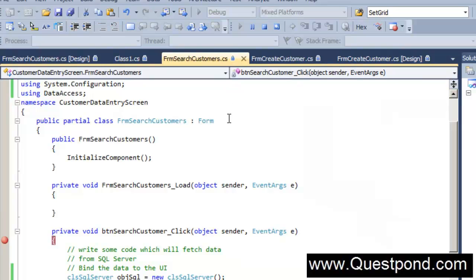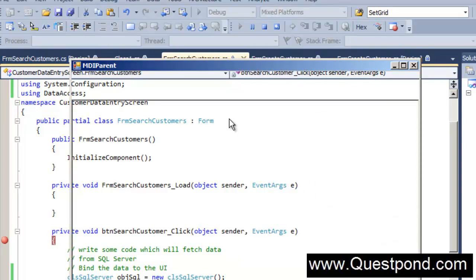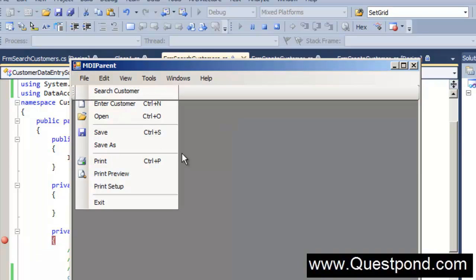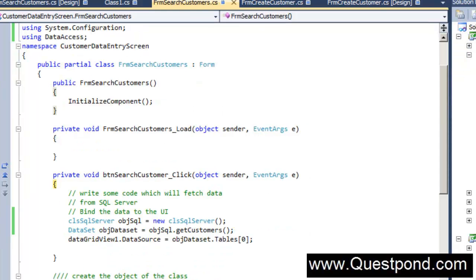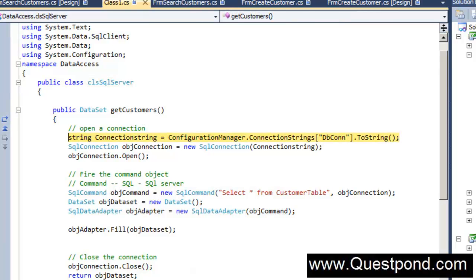So that is good. So we were able to move the code to a centralized location. Also, what I've done is I am just showing you in a debug mode how the code is getting invoked from the class library. So you can see that I put a debug point there, and you can see that currently the debug point is on the btn search customer. So it goes to the btn search customer click. After that it goes and creates an object of CLS SQL Server. From there it goes to the get customers function. The get customer function actually opens the connection, it fills the data set.